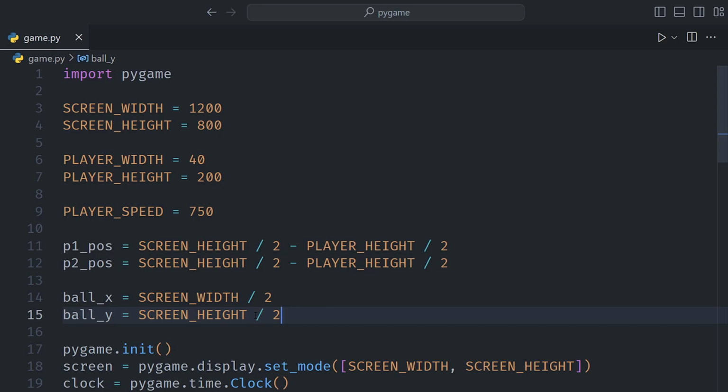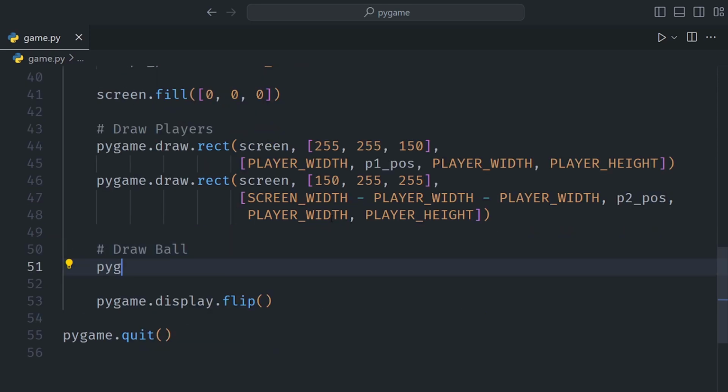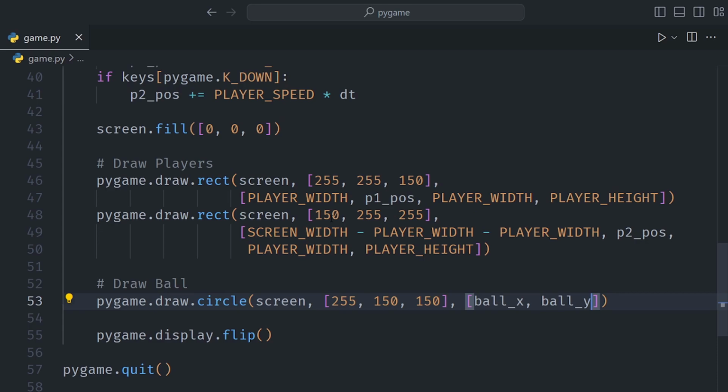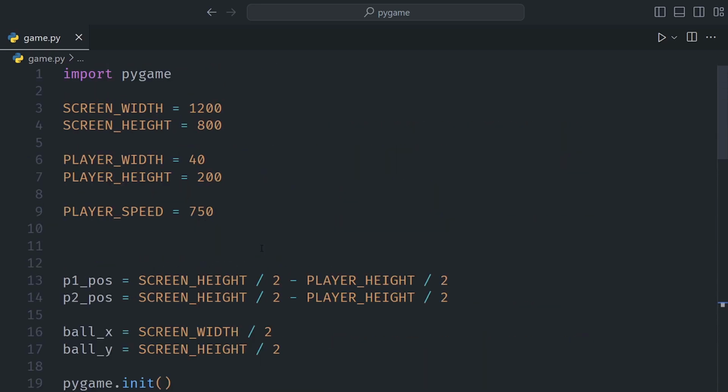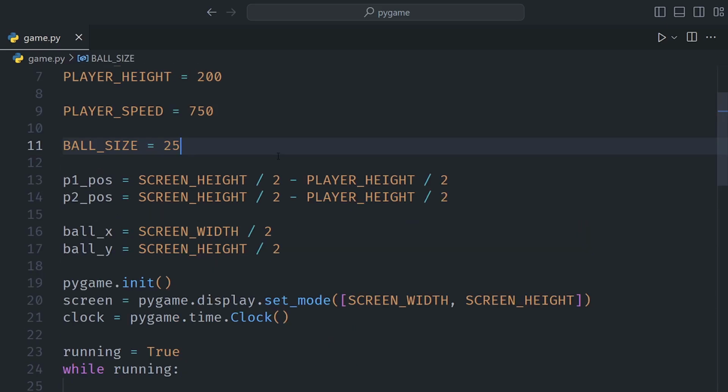And then we will go down here where we are drawing everything, and after drawing players, we'll also draw our ball, for which we will just use the pygame.draw.circle function, and we will pass it our screen. And for the color, I'll just pass in a pale red kind of color. And then for the position, we'll pass in ball x and ball y. And then we'll need to go up here and create a new variable called ball size to represent the radius of our ball, and we are going to pass that as a final argument. I'm actually going to make that 25 instead of 30.